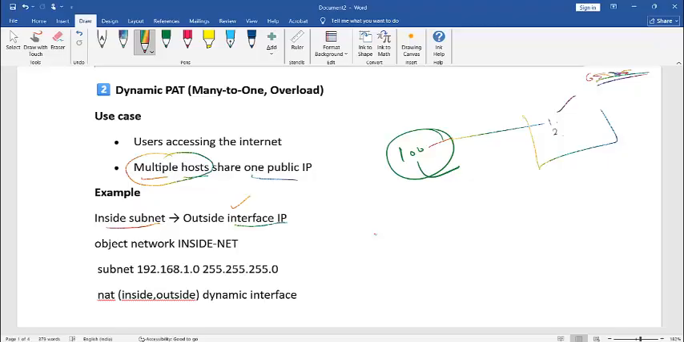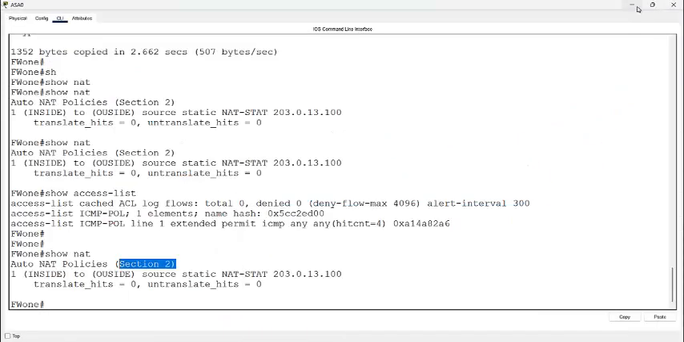So this is it. Easy, you see again. This is also auto NAT. Object. A subnet is given instead of a host. And all these are the same. Instead of static, we say dynamic. And instead of an IP address, we say use the interface IP. Shall we do this and see? Yes, sir. Okay.